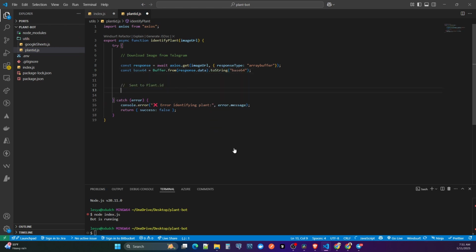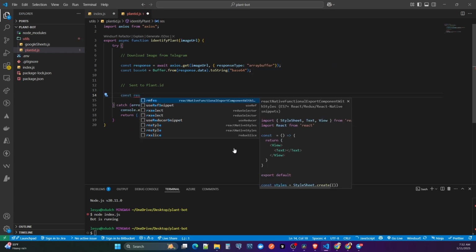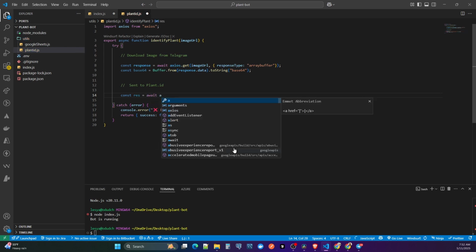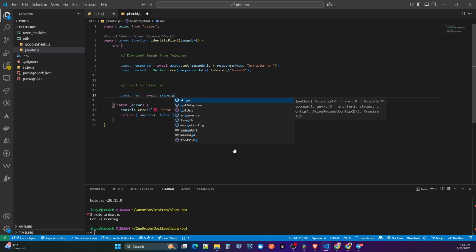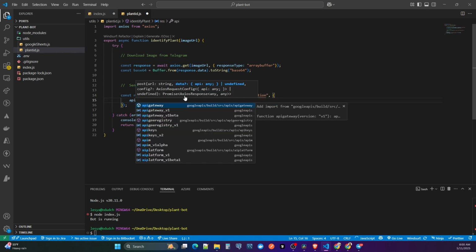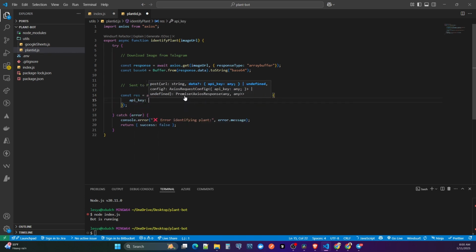Next is sending the base64 image to Plant.id. So we send a post request to the official Plant.id endpoint using the axios.post method, and here is what we are sending. We are sending our API key from the .env file for authentication.